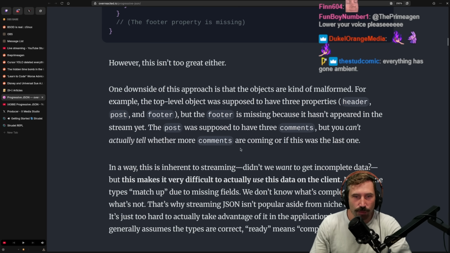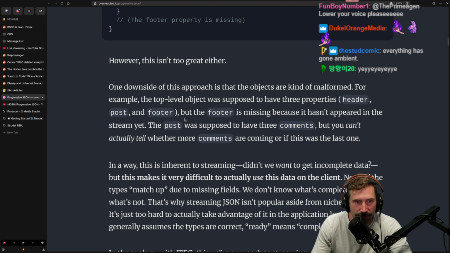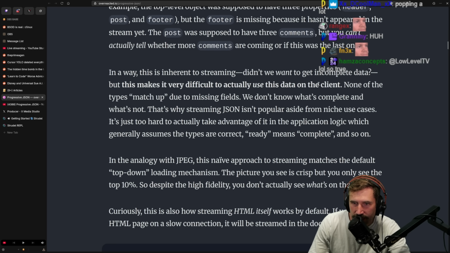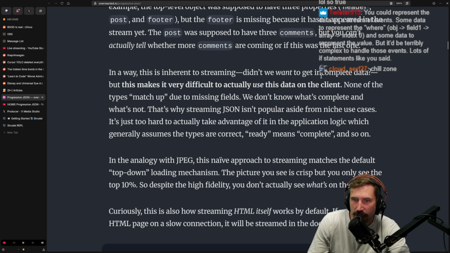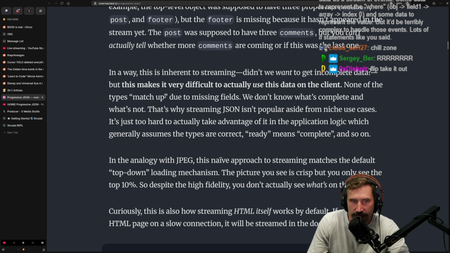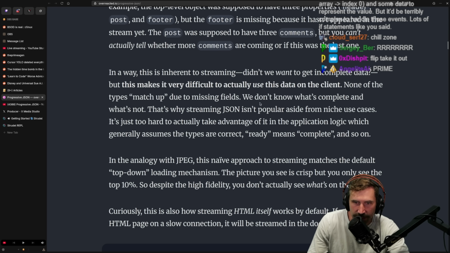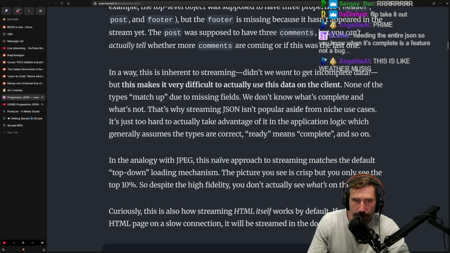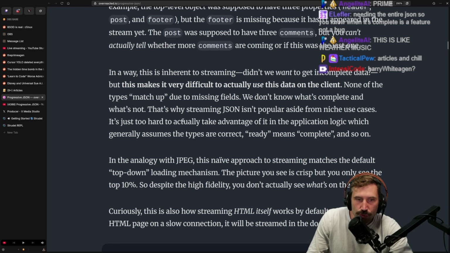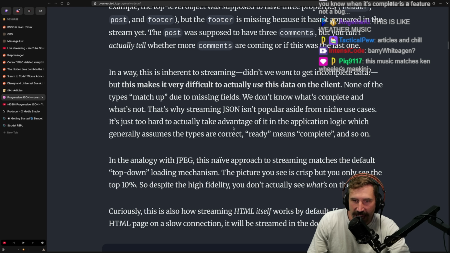However, this isn't too great either. One downside of the approach is that objects are kind of malformed. In a way, this is inherent to streaming. Didn't we want to get incomplete data? But this makes it very difficult to use the data on the client. None of the types match up due to missing fields. We don't know what's complete and what's not. That's why streaming JSON isn't popular aside from niche use cases. It's just too hard to take advantage of it in the application logic, which generally assumes the types are correct. Ready means complete, and so on.